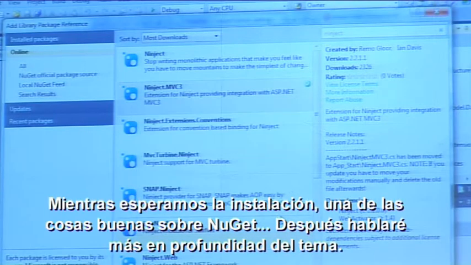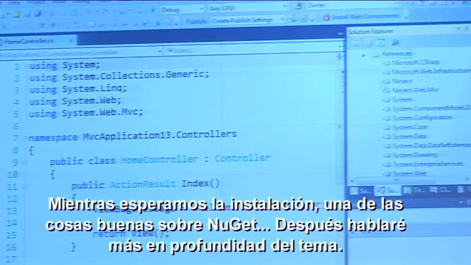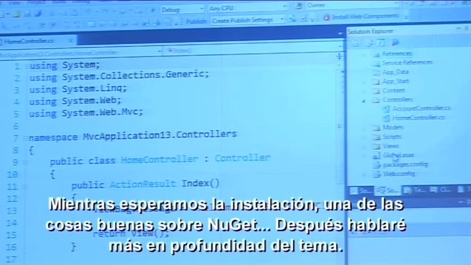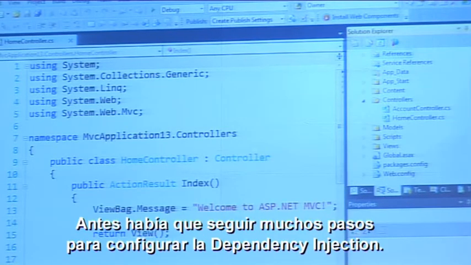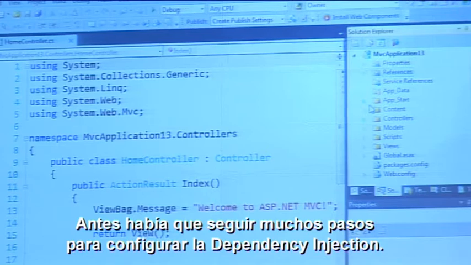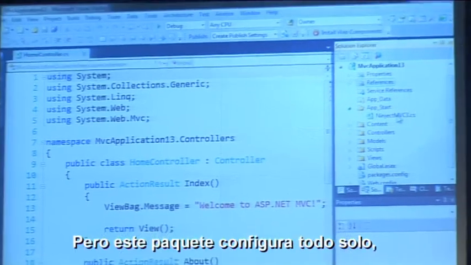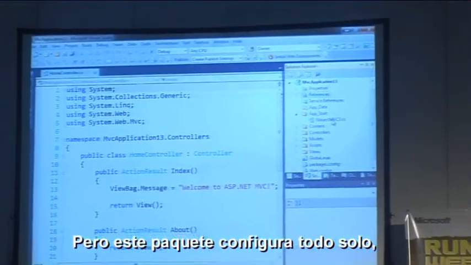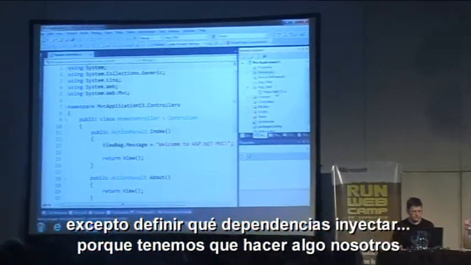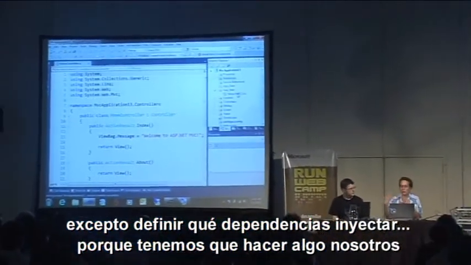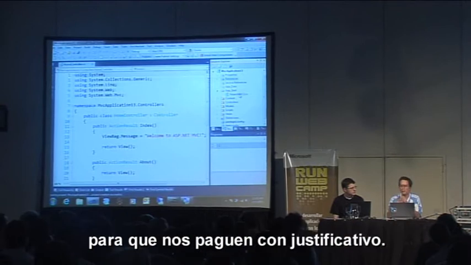One of the nice things about NuGet, which I have a talk on later today where we'll go more deeply into it, is that this used to take a lot of steps to get dependency injection set up. But with this package, it sets up just about everything for you except defining what dependencies to inject, because there's got to be something for you to do so you can get paid the big bucks, right?